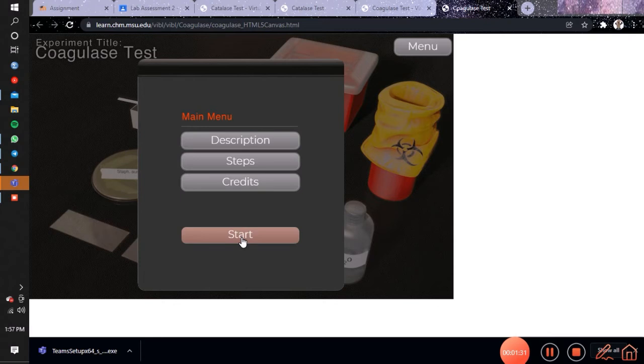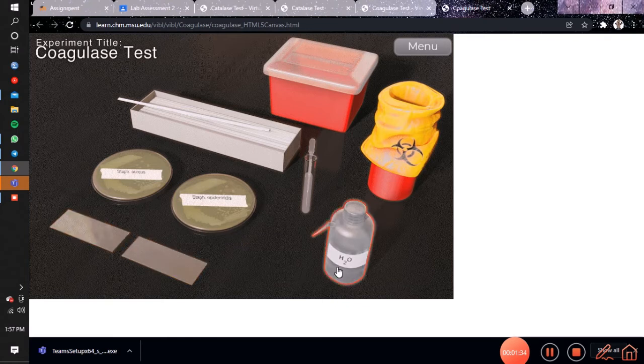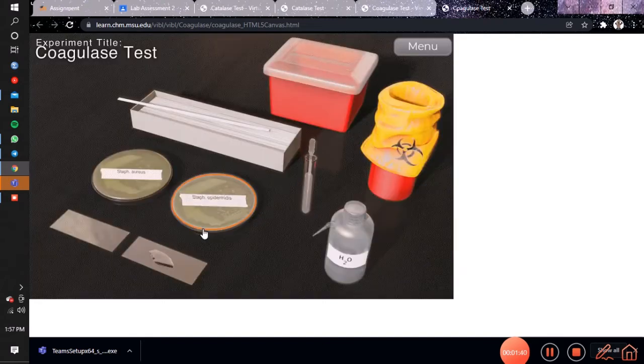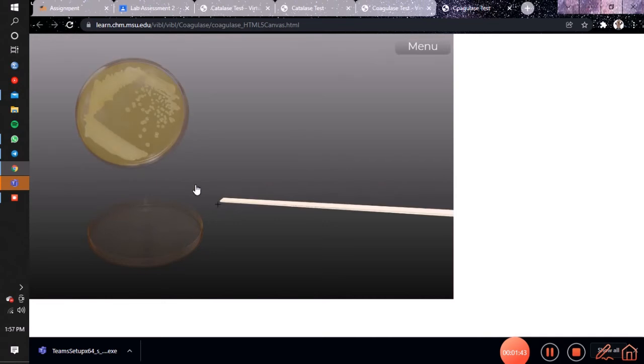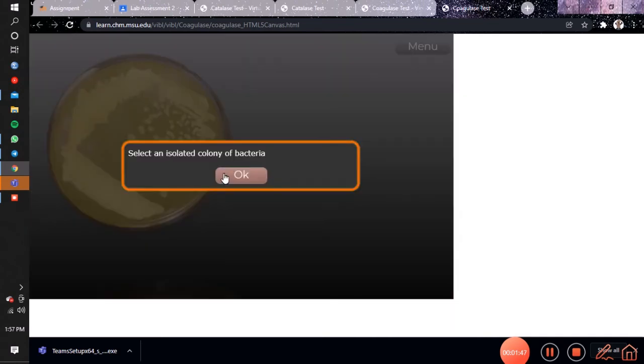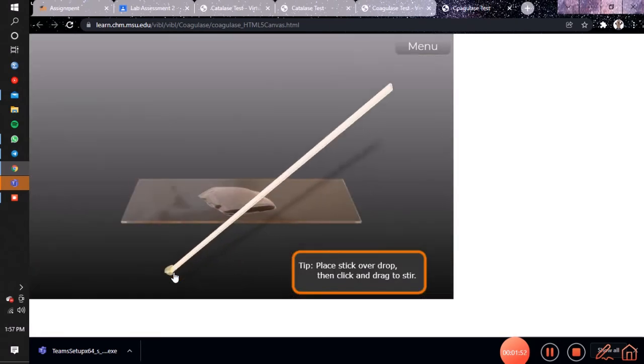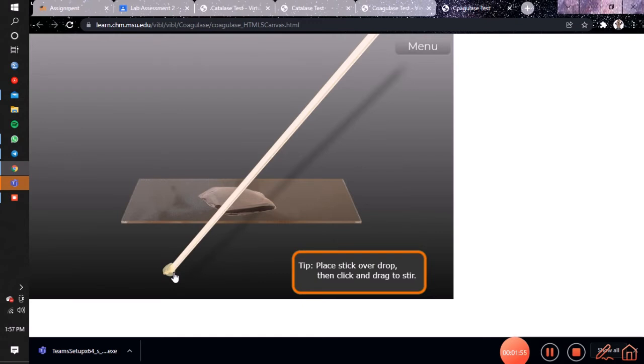Next is the coagulase test. The coagulase test identifies whether an organism produces the exoenzyme coagulase, which causes the fibrin of blood plasma to clot. So now we do the experiment. The procedure is: first drop the water on the slide. After that, using the sterilized stick, again pick an isolated colony and then mix it in the water on the slide.